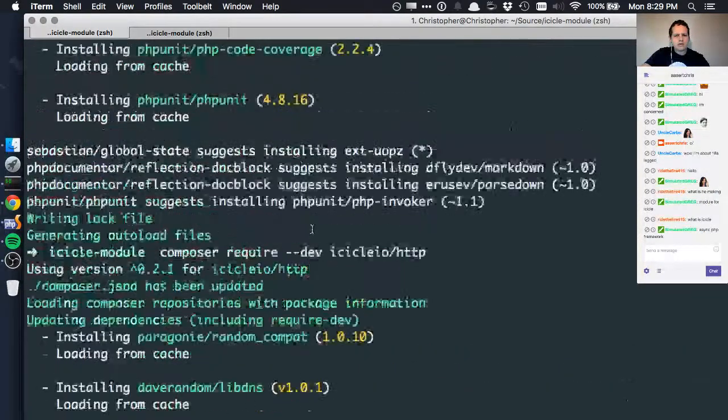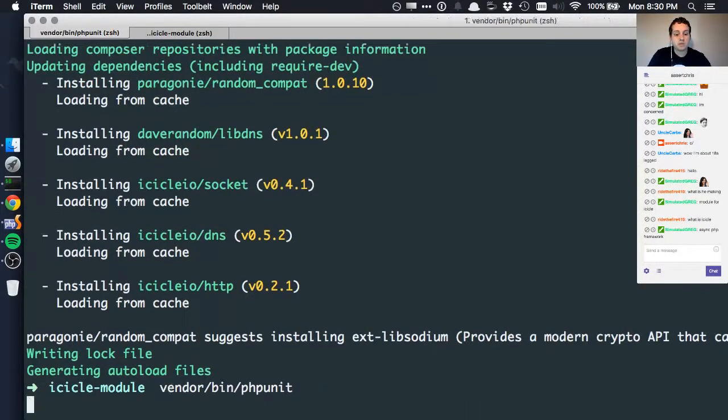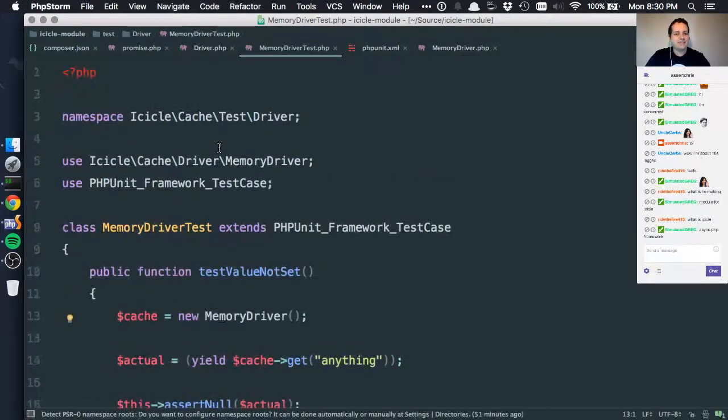We've required PHPUnit. Okay, so php vendor/bin/phpunit. In fact, I can take the first bit off as well. You can just do vendor/bin/phpunit. No tests executed. Okay.